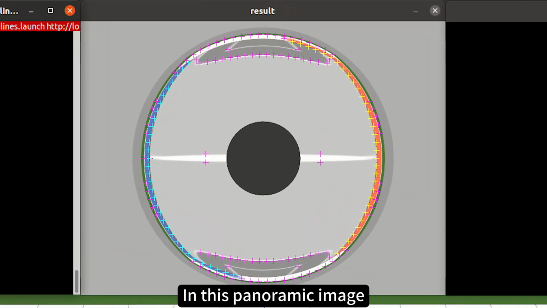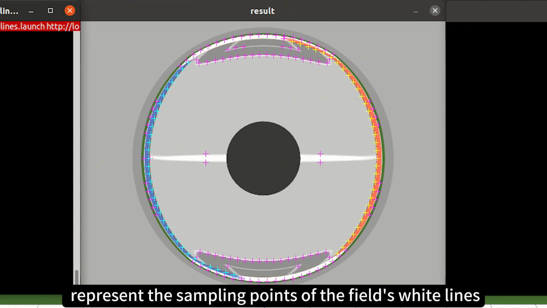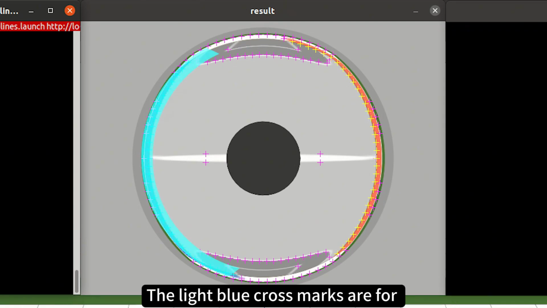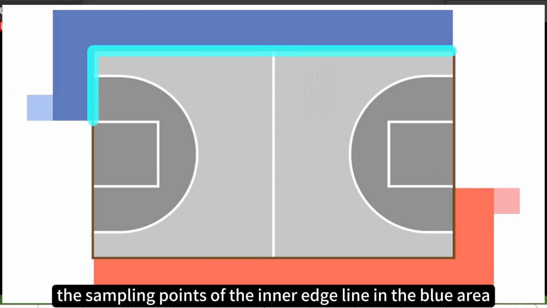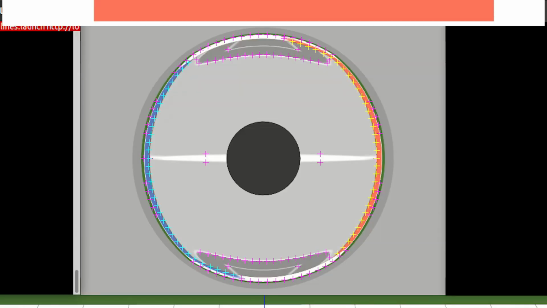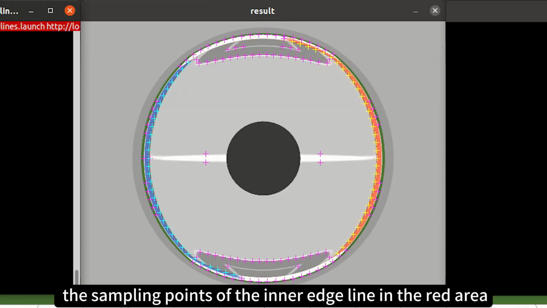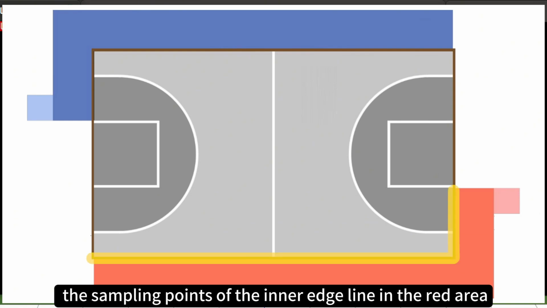In this panoramic image, the purple cross marks represent the sampling points of the field's white lines. The light blue cross marks are for the sampling points of the inner edge line in the blue area, while the yellow cross marks are for the sampling points of the inner edge line in the red area.